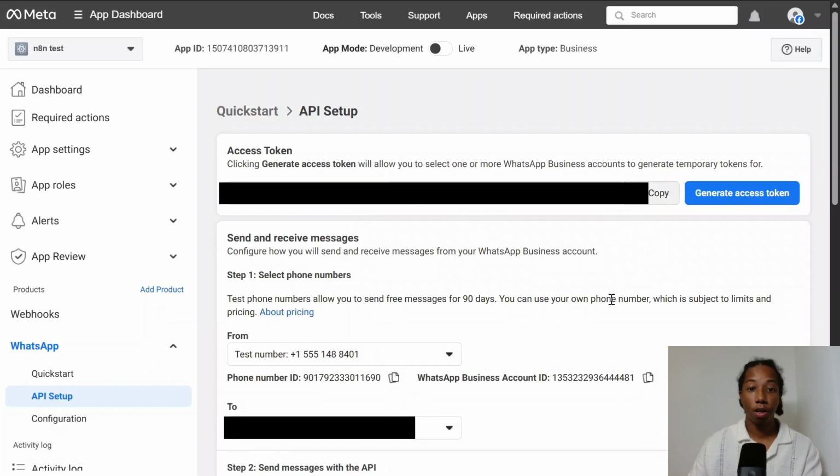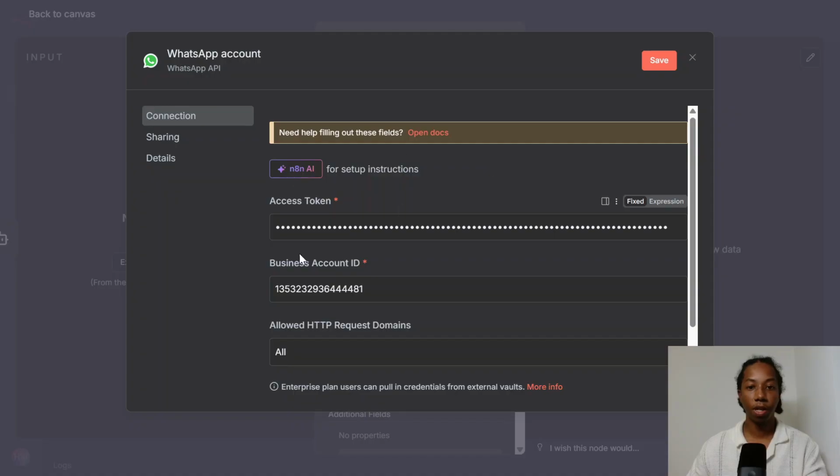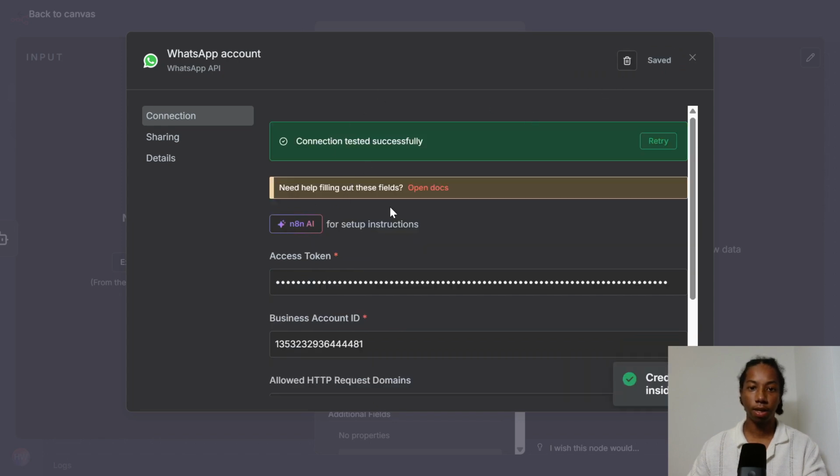So now that we've set up our account, we have our access token here and our business account ID for the new WhatsApp node that we set up on n8n. So we're just going to copy those, and then we're going to head back into n8n. So we've pasted in our access token and our account ID, and we're just going to hit save. And yeah, it's been connected successfully, so we can move on now.